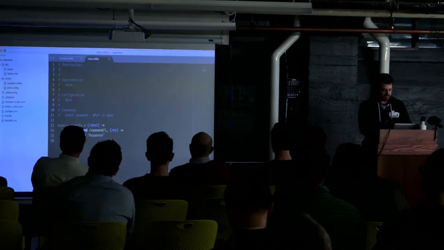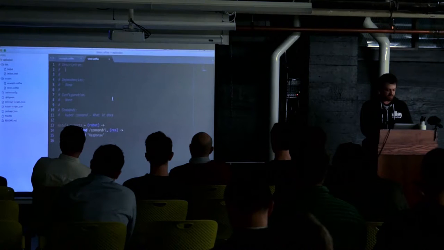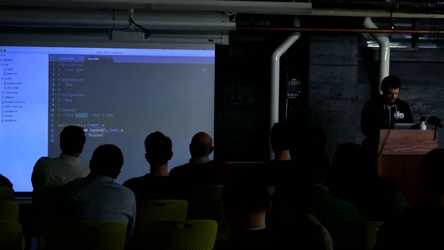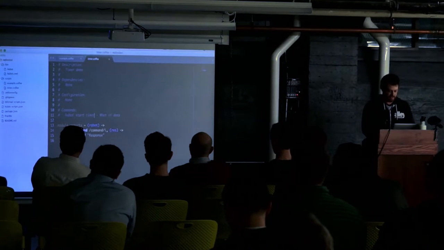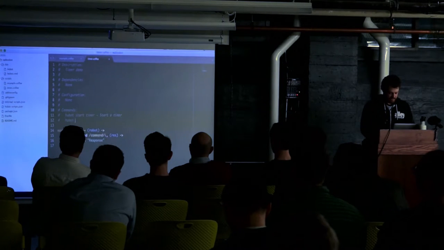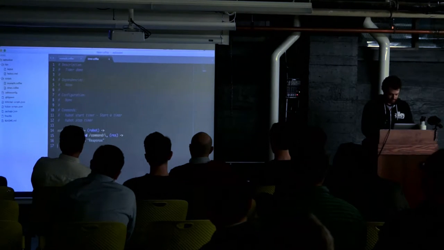I just have a Sublime snippet to set up this boilerplate description for me. We'll call this a timer demo. We're going to create two commands here. We're going to say hubot start timer, and we're going to say hubot stop timer.